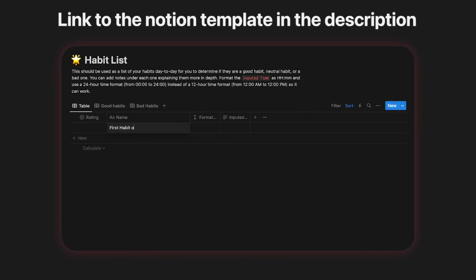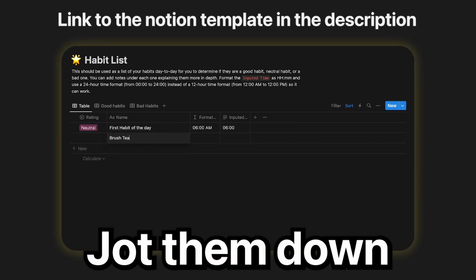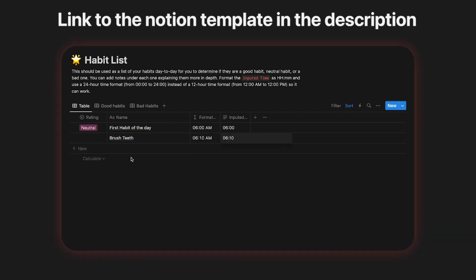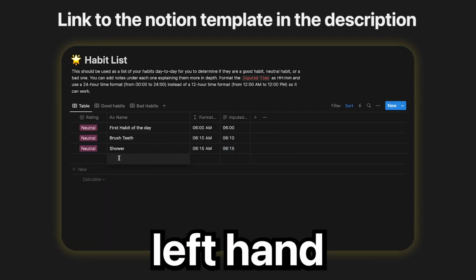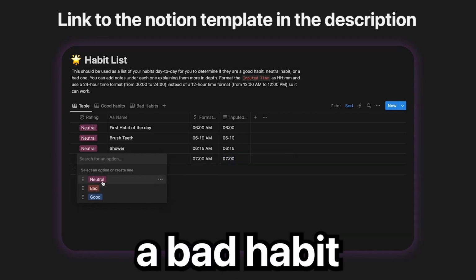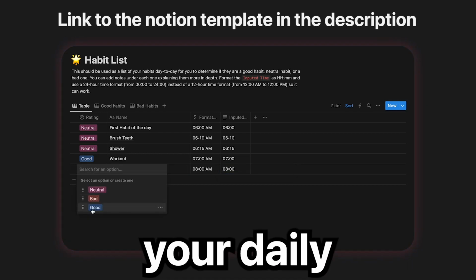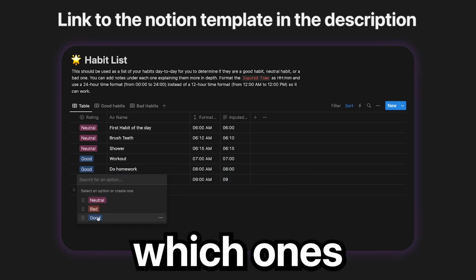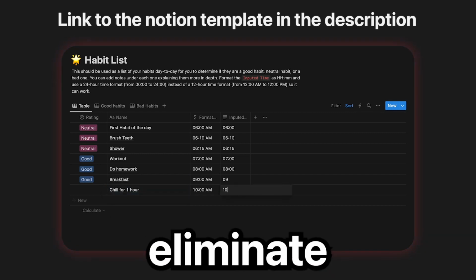Taking all of this into account, the first step you could do is make a big list of all your habits throughout your day, from the smallest habits to the biggest ones. Jot them down in order and label them with their times. Once you have done that, you can add a plus sign on the left-hand side of the habit if it's a good habit, an equal sign if it's a neutral habit, and a minus sign if it's a bad one. Once you have identified your daily bad habits, you see which ones you should eliminate first and go through the process I said earlier on how to eliminate them.